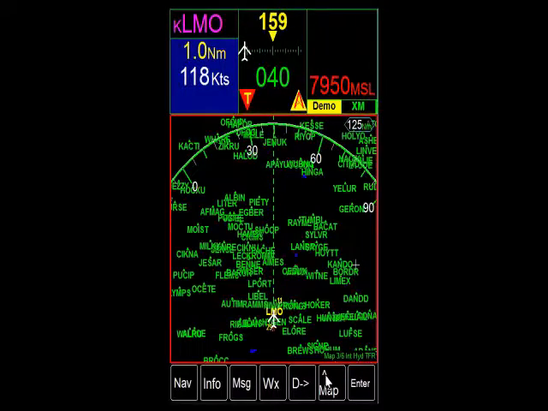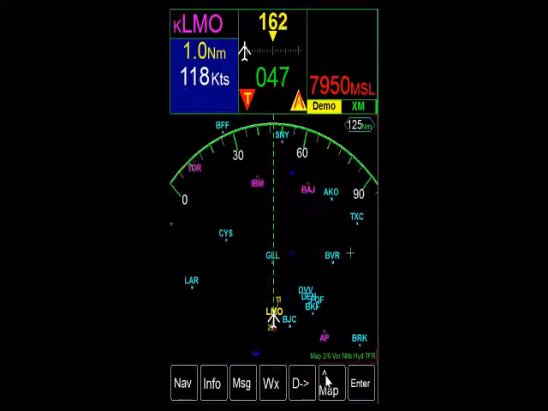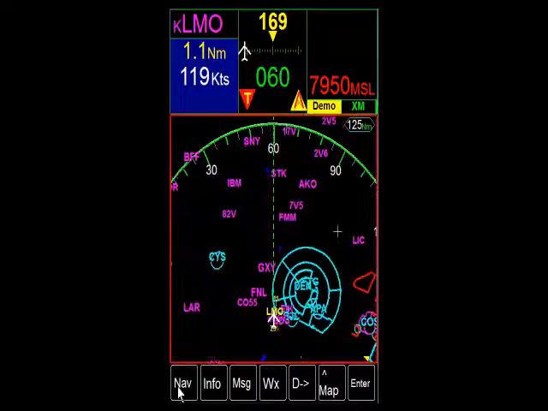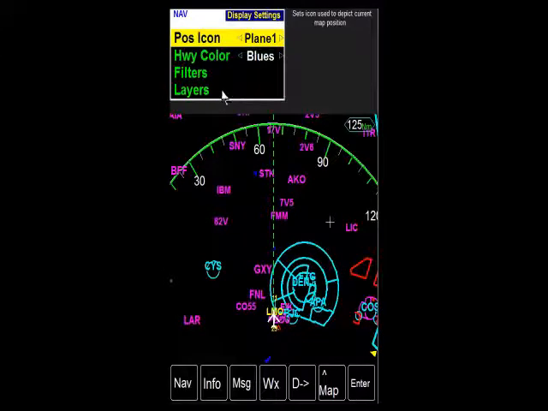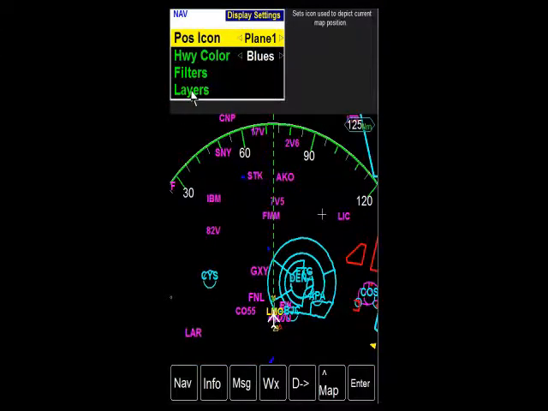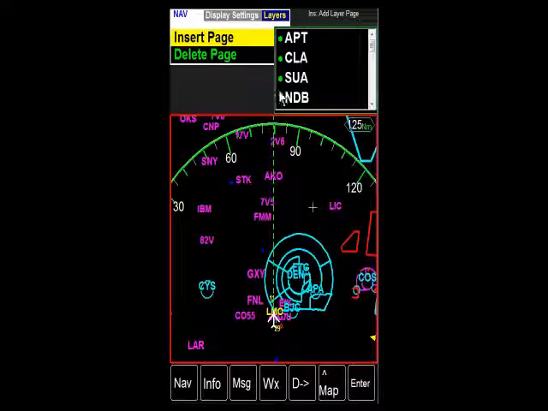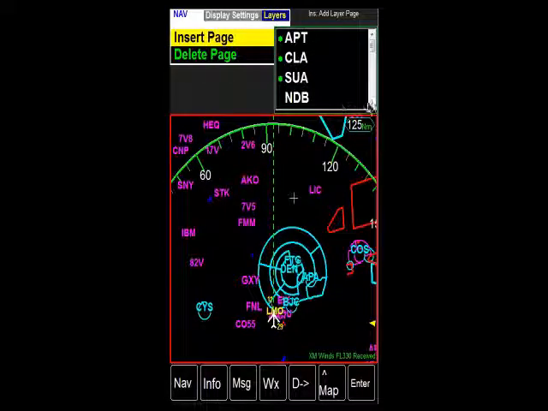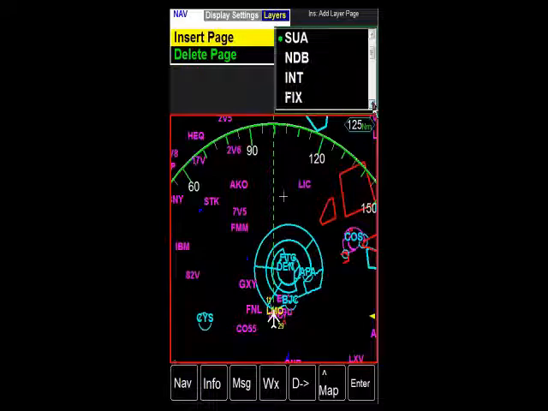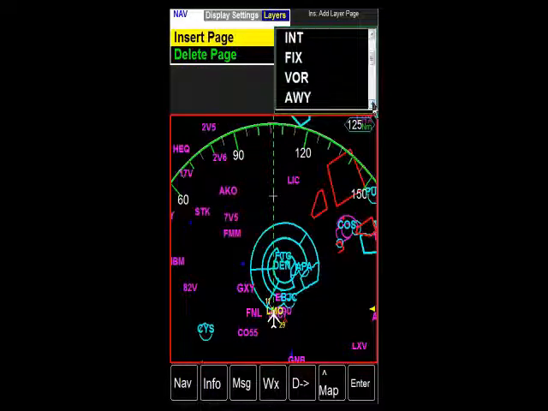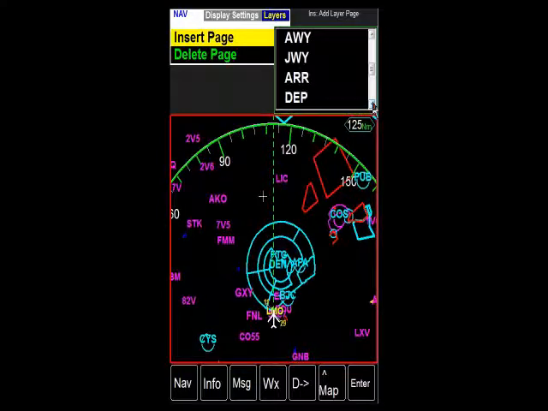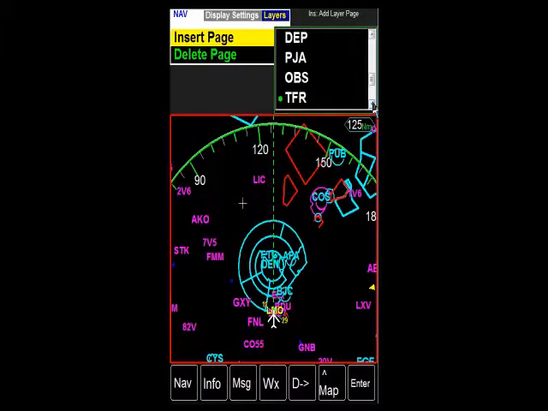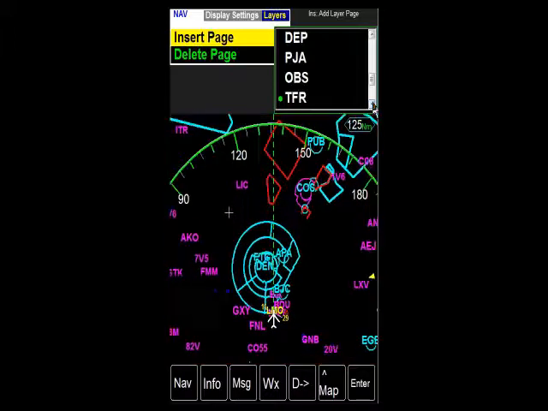These are all customized layers of navigational information. Maybe some of these you don't want, or you want them modified slightly. That's where you would hit Nav, Display Settings, and go in here for layers. And the page we're on here has airports, class airspace, special use. You could also add NDBs, intersections, fixes, VORs, airways, jetways, arrivals, departures, parachute jumping areas, obstacles.